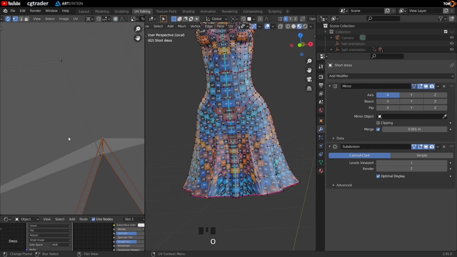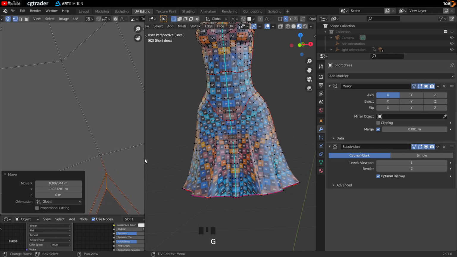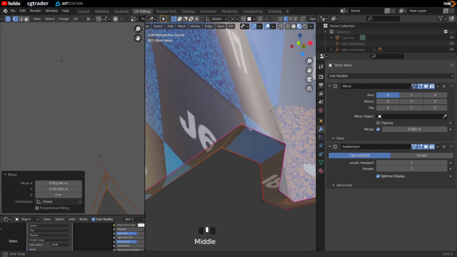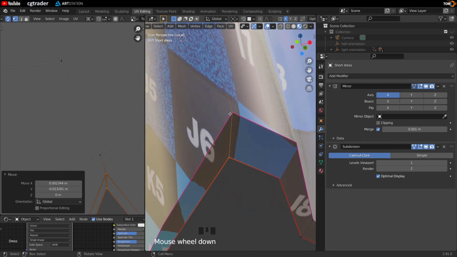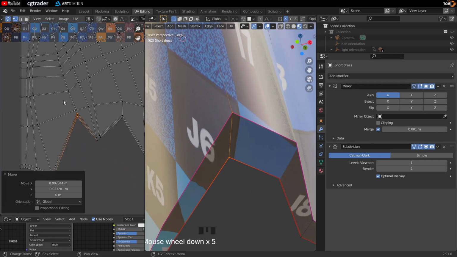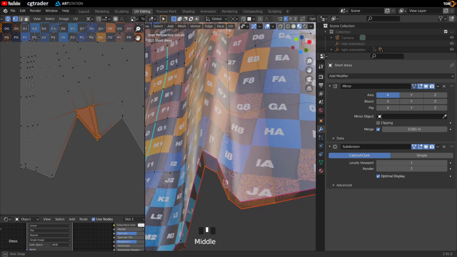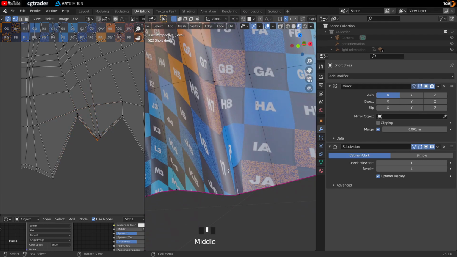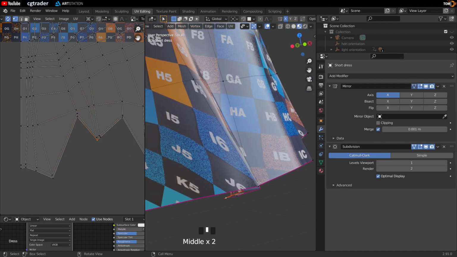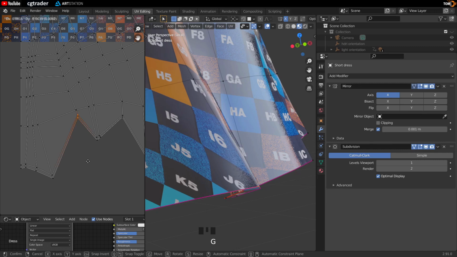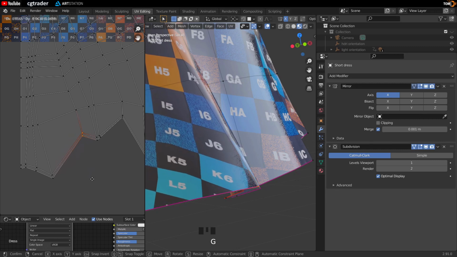Turn off partial editing and move this down. And you can zoom in with your number pad period to see where, like you can select something in the UV view and press number pad period and see where you're at. And so this looks like it's bending a lot, which is no good. So let's grab that and just see what that does, and that seems to help.